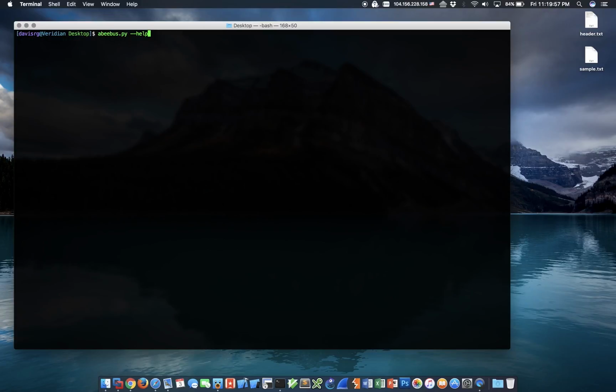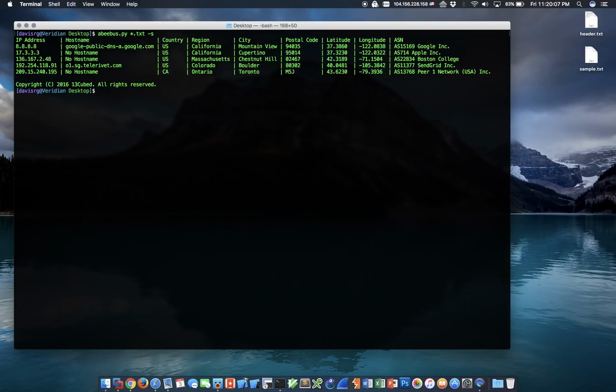So let's go ahead and run it against both of the text files and use the sort option. And we'll see it finds all of the IP addresses we just saw and sorts it by the first octet: 8, 17, 136, 192, and 209. Now let's go ahead and write it to test.csv, which should appear over here on the desktop.